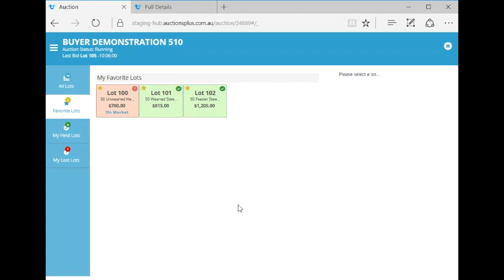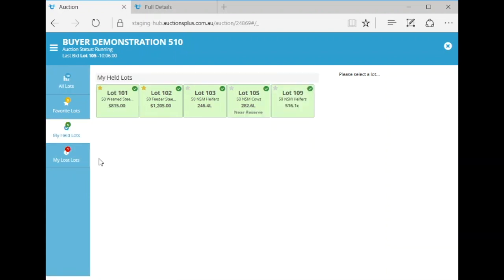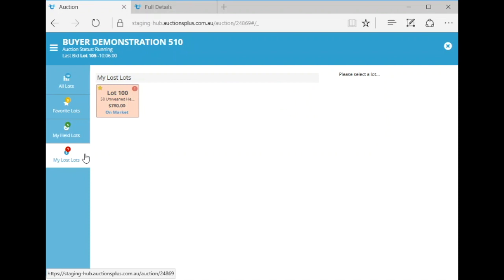If I only wish to see those 3 lots, I can then click on the tab on the left-hand side for my favourite lots. And I don't need to worry about watching the rest of the lots in the auction. I can see only those lots that I'm interested in. If I'd like to again see the whole auction, I simply click on All Lots. If I'd like to only watch the lots that I'm currently holding, I can click on My Held Lots. Similarly, if I would like to see the lots that I have previously placed bids on, but am no longer the highest bidder, I can click on My Lost Lots.